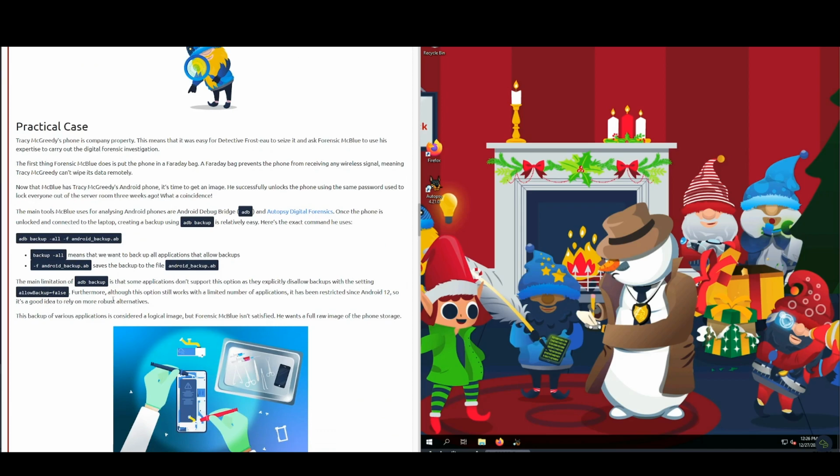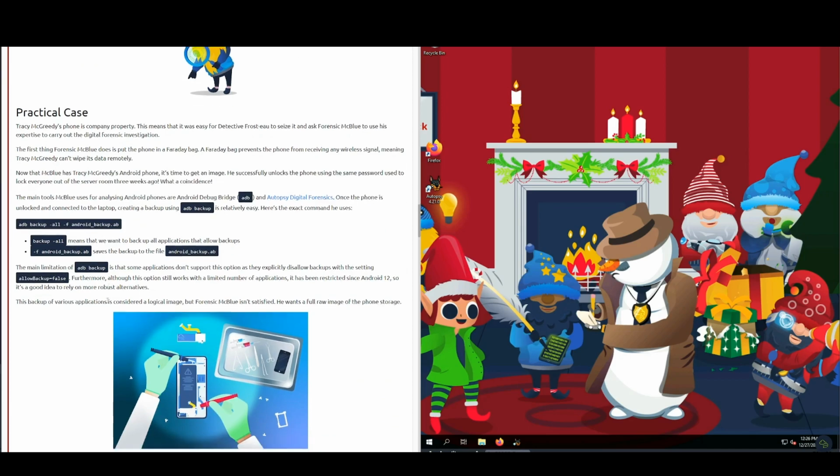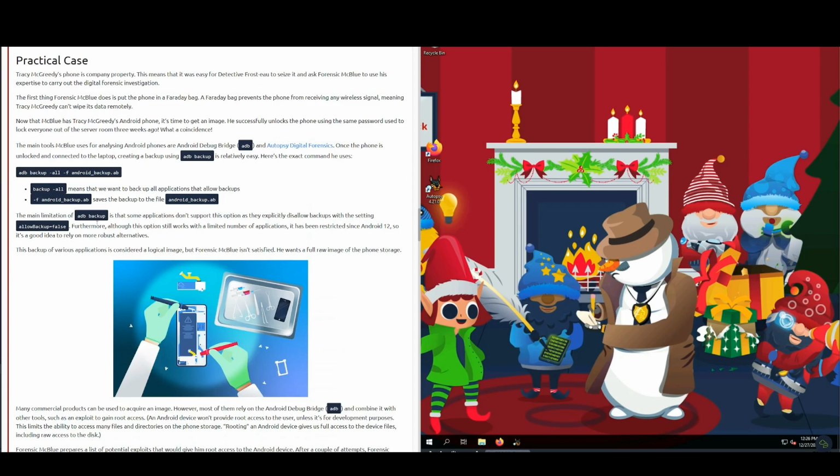The main limitation of ADB backup is that some applications don't support this option, and they explicitly disallow backups with the setting allowBackup=false. Furthermore, although this option still works with a limited number of applications, it has been restricted since Android 12, so it's a good idea to rely on more robust alternatives.